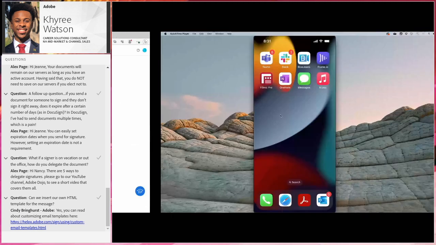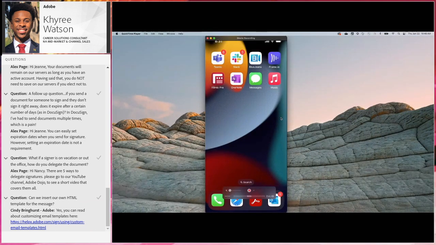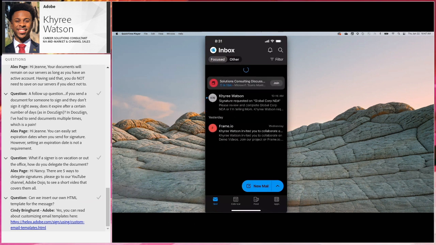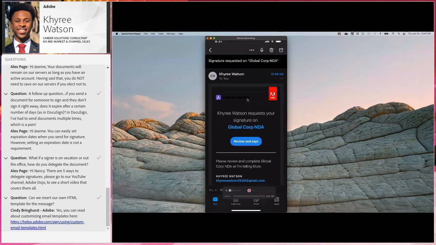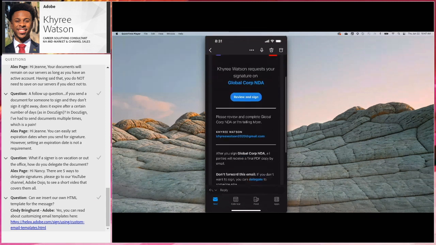So now I'm going to go back into my mobile device, or into quote unquote Chris's mobile device. Go into his email. And now you see he's received an email from me that signature is requested to go sign the Global Corp NDA. And now he can look through it and see what he needs to sign.